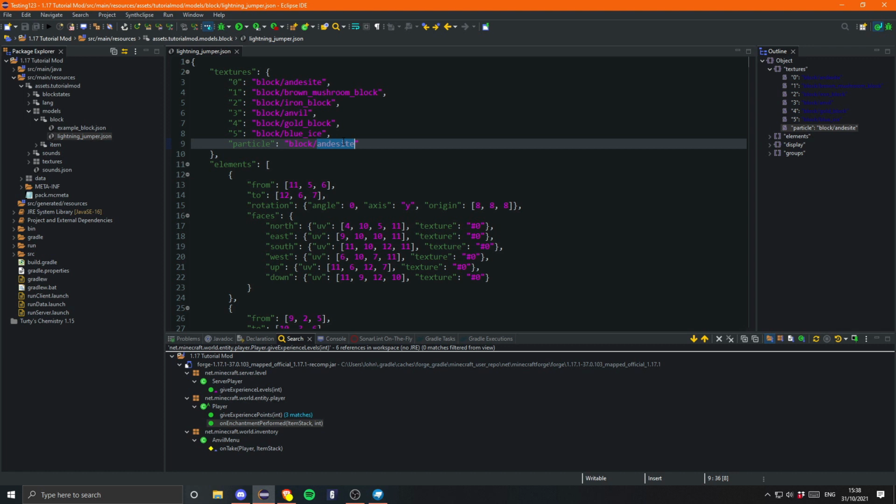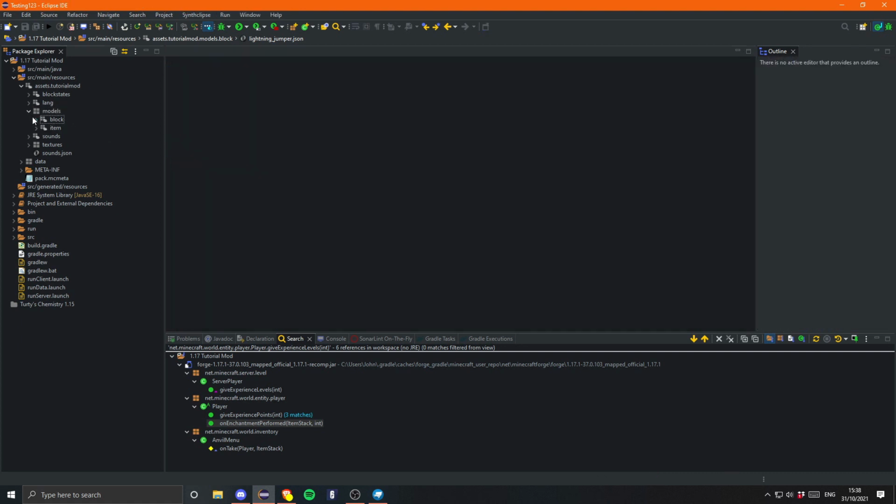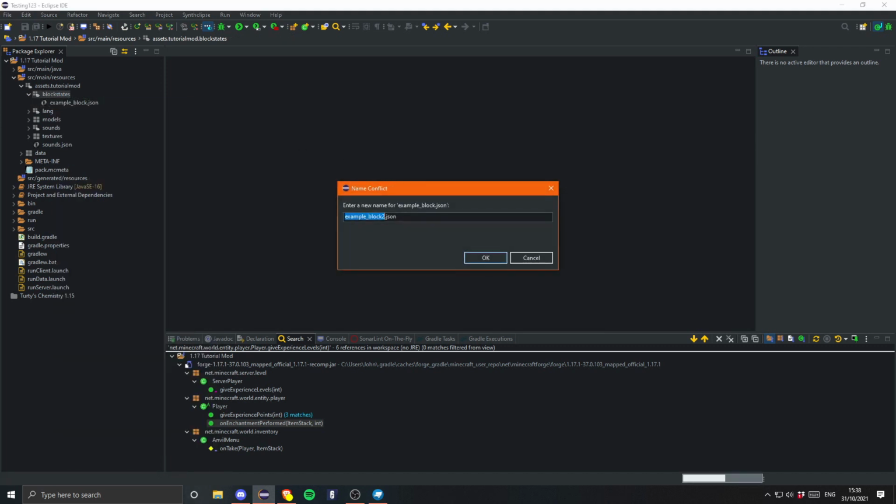You can change that to whatever particle you want. I'm actually going to change... No, I'm not. I'll leave it as andesite. That is sort of the main... Actually, that's not really the main thing. The main thing was brown_mushroom_block. So I don't know why. Well, I guess there was more cubes for andesite, but yeah. So that's that. Now we can do the block state. So let's copy this. Let's paste it. Let's go lightning_jumper.